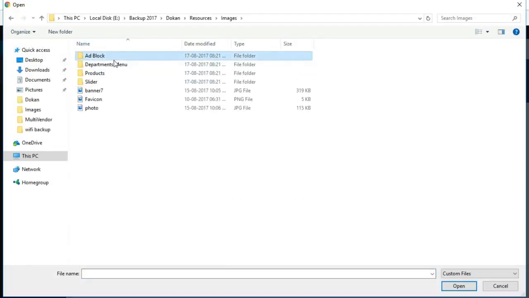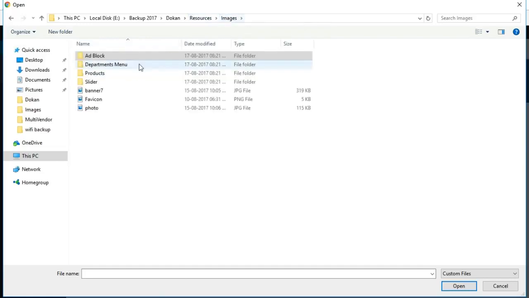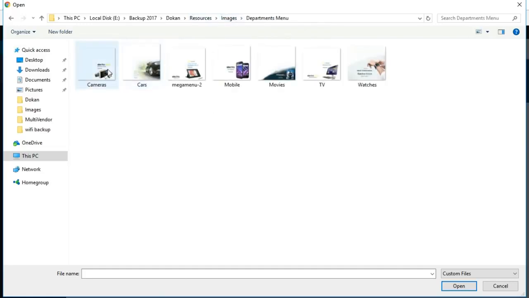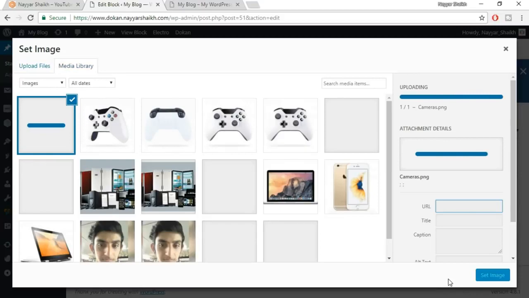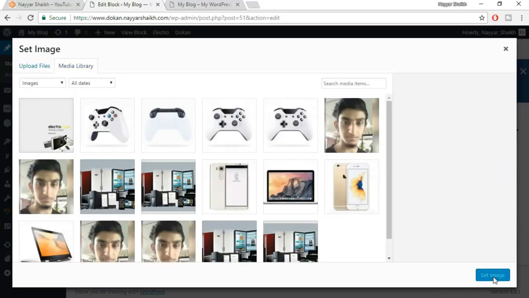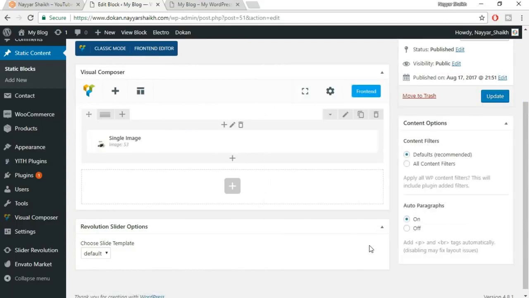Now let's see, add blocks, departmental menu, this is the image. Select this camera, click on open, click on set image. Okay, now click on save changes.